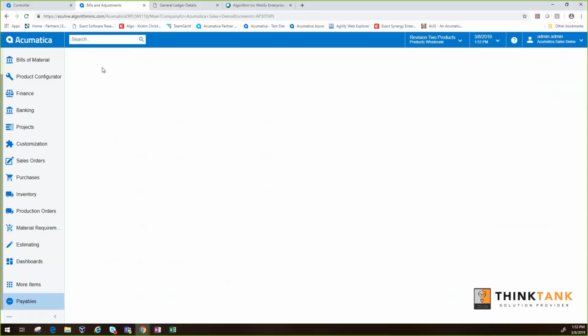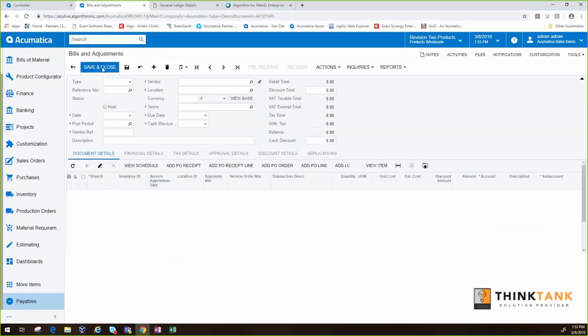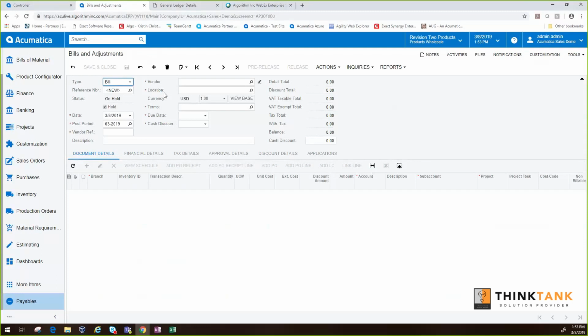So if we want to enter a new bill, it's a little bit slow today. It could be my internet. These are called documents also, a little definition training in Acumatica. This particular document comes in an on-hold status. That is personal preference, depending on your business processes. I'm going to just throw a couple things in here.